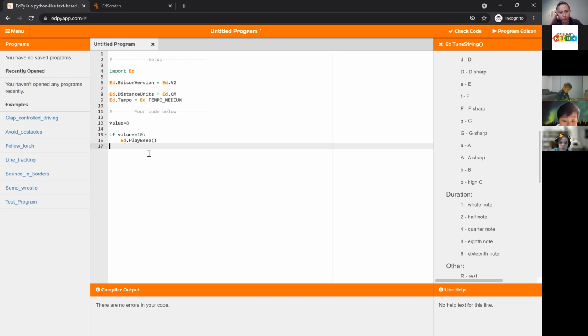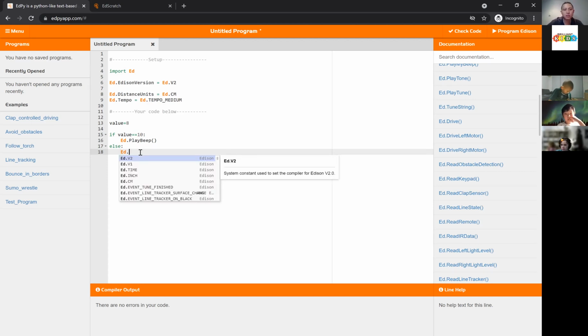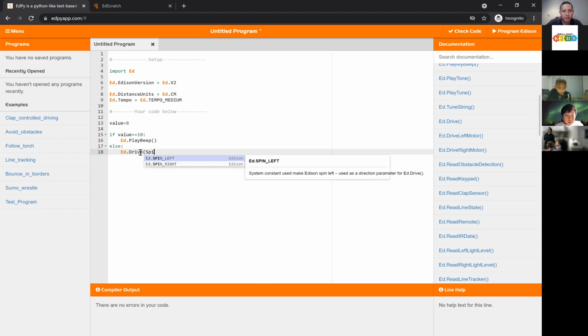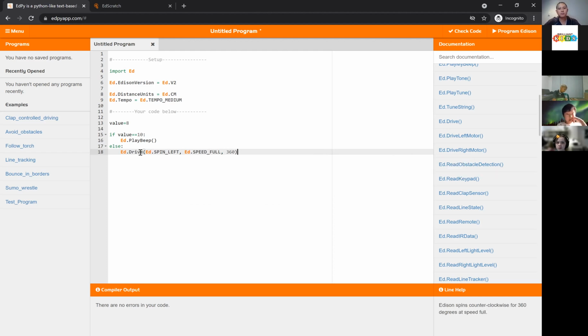Okay, so now if we check this condition here and it doesn't match the condition, we can set the Edison program to do something else. So what we're going to do is make it spin around, drive, and then spin left. We're going to make it speed full, and we'll make it one 360 spin. That's fine. And 360 degrees.